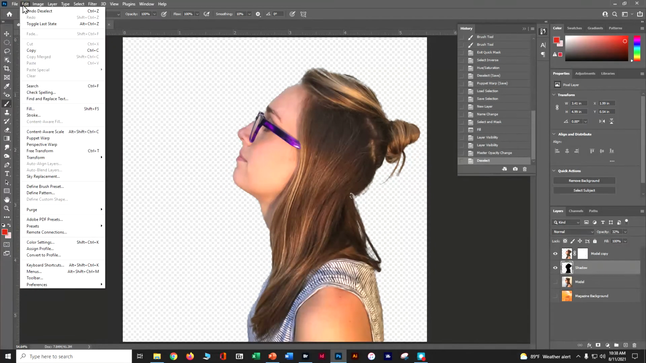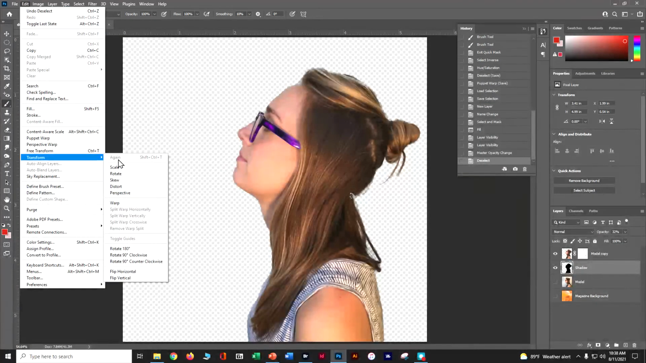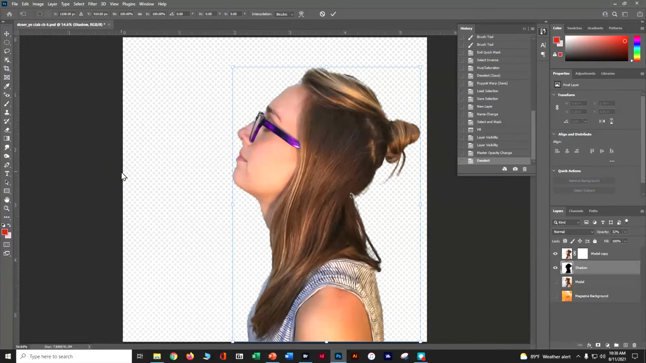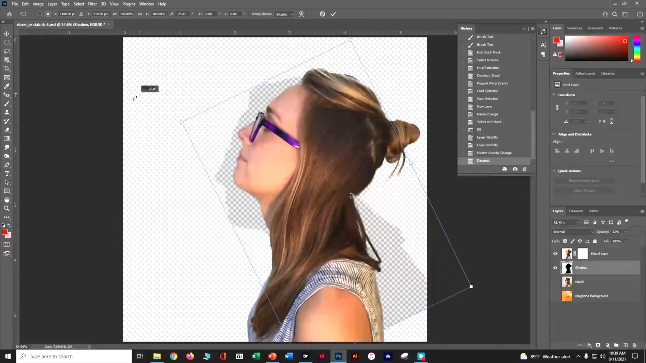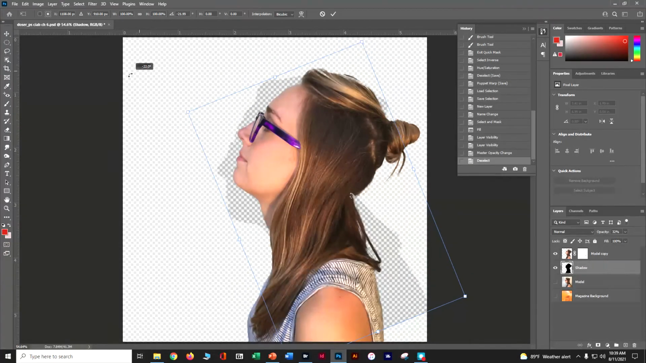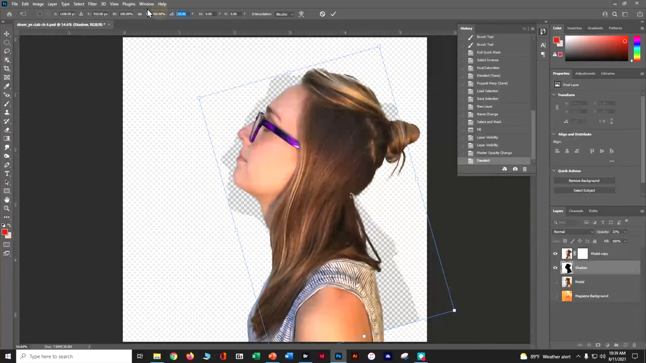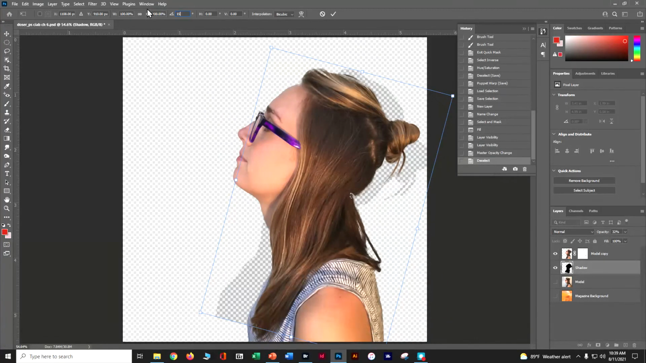Okay, and now let's go ahead and do an edit and a transform and a rotate. Let's rotate it -15. So you can just kind of tilt it. We want to tilt it backward a little bit. Let's go to a -15 so I can see my numbers are changing up here at the top. I can also change it to 15 or -15. So it makes it a little bit more precise.